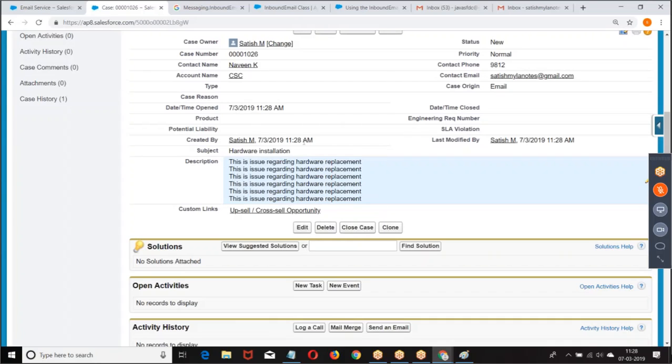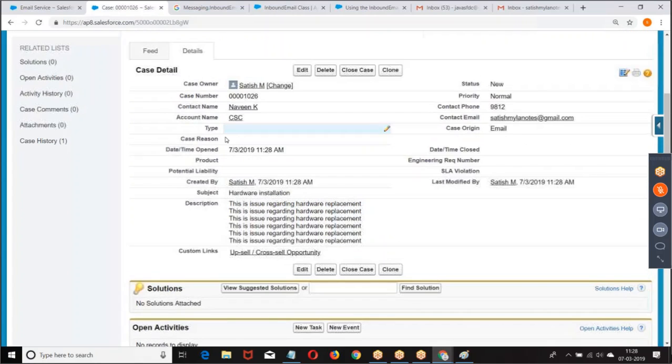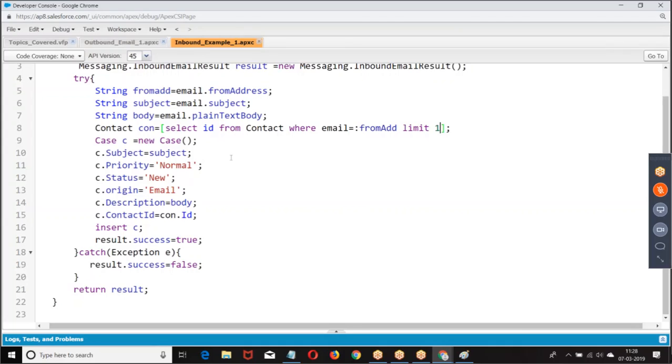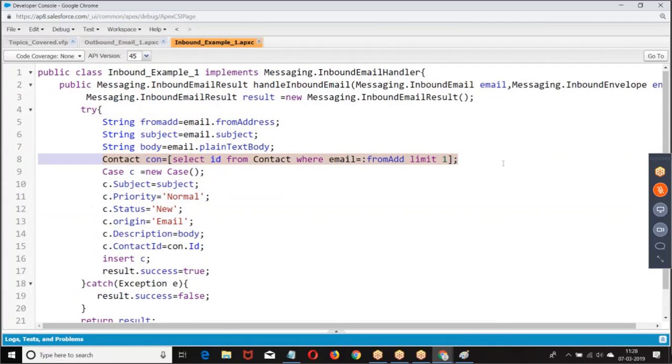This is the body of the email, right? This is the contact. Then I told hardware installation issue. Now previously it didn't execute. The reason is contact. This query is not returning a single record. There are no contact records in my database whose from address is satishmalanotes@gmail.com. There is a reason the DML failed.